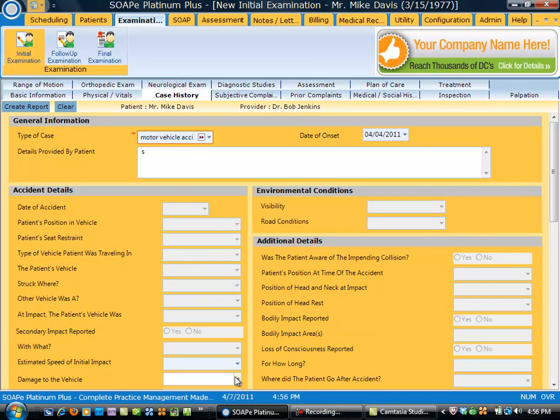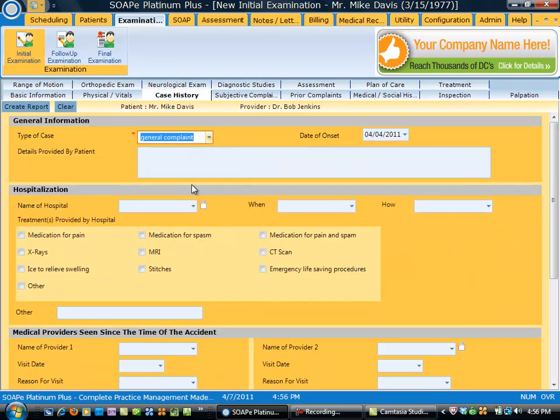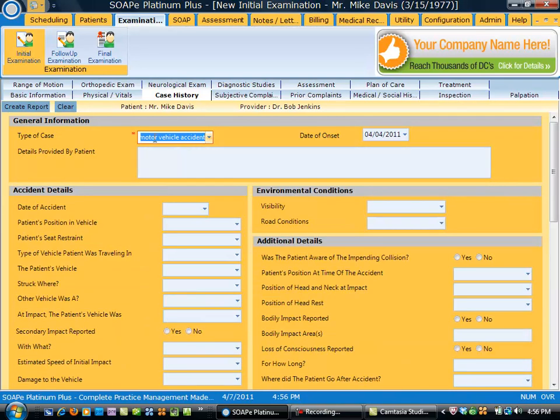So it's your choice whether you want to use the point and click drop down boxes to enter the patient's history or type it in manually. And you'll notice when you switch up different items, some of these options will no longer be available to you. So it depends on what's chosen as the type of case, what appears below. So we're going to manually enter something here.